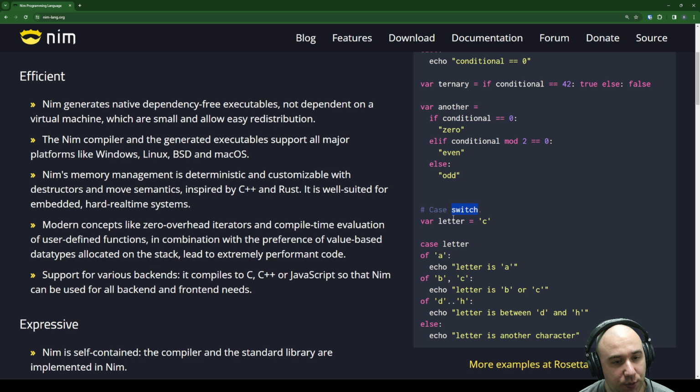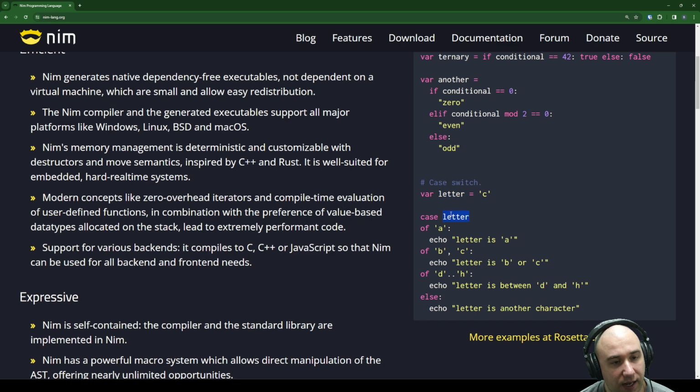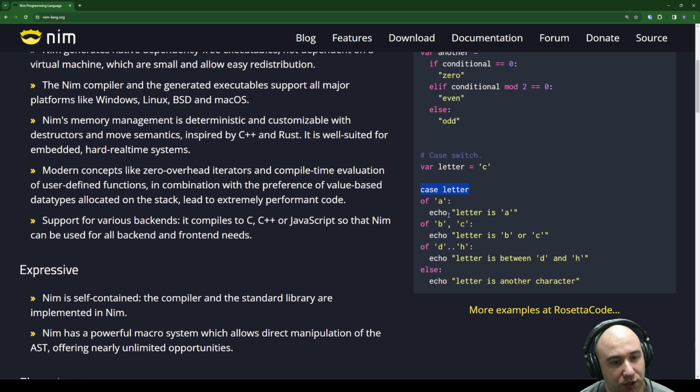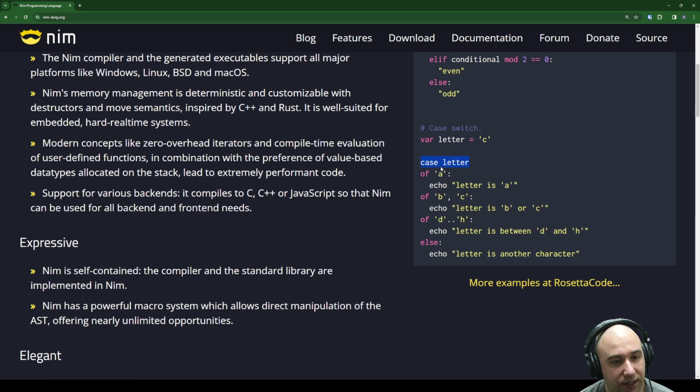In case switch, we create a letter, and we have single quotes versus double quotes. So usually single quote means that it's not a string, it's a character. So we have a character letter, and it's a switch statement. Here they call it case letter of A. So if it's A, do this, of B, comma C. So we have basically OR.